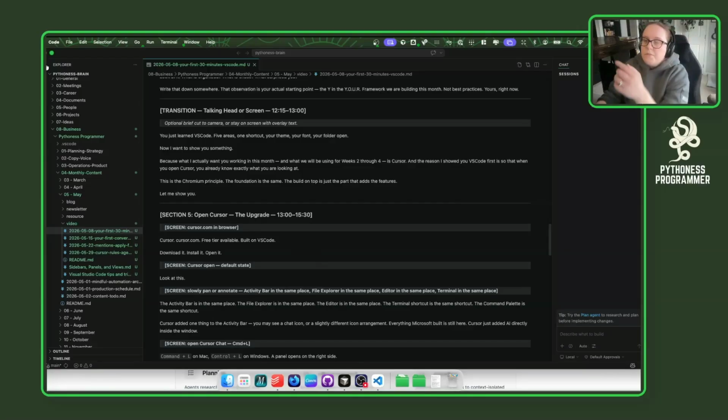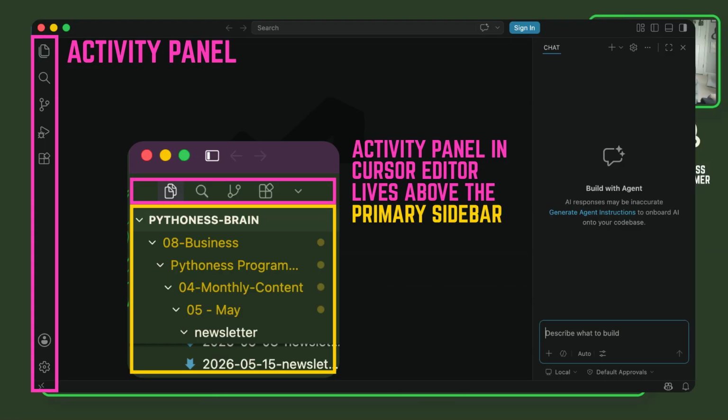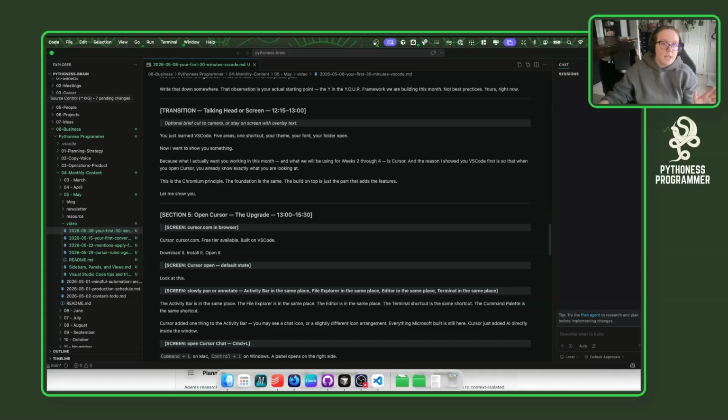So on the very far left, we have what is called the activity bar. So this is area 1. Area 1 is this activity bar. We have settings. This means the Explorer, search, source control. If you don't know what source control is yet, you will in a couple of weeks.